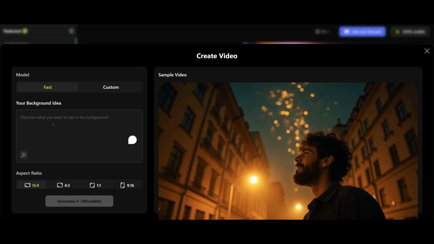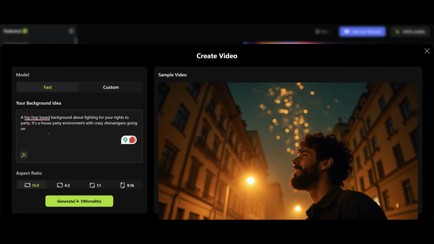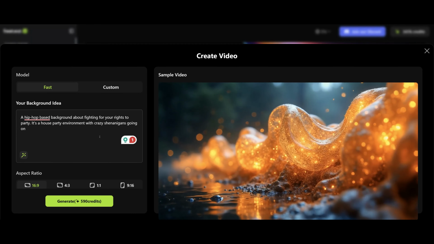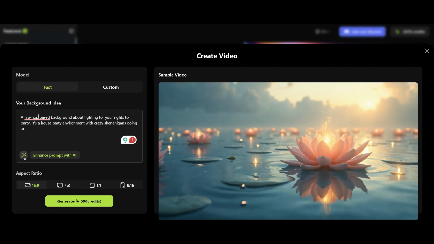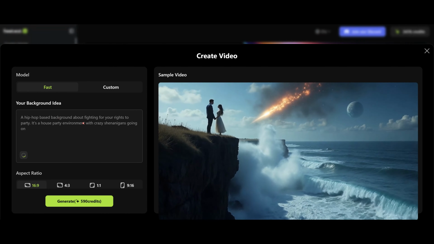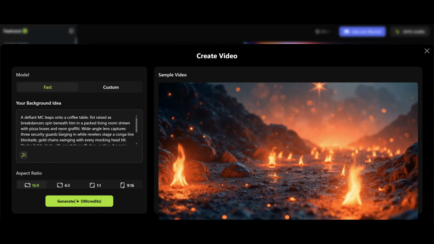And now we can describe the background idea for the music. Okay, so I've just put in here a hip hop based background about fighting for your rights to party. It's a house party environment with crazy shenanigans going on, and you can enhance this prompt with AI. So I'm actually going to do that. It will take my little basic prompt and make it a lot better. Okay, it's really gone all out here.